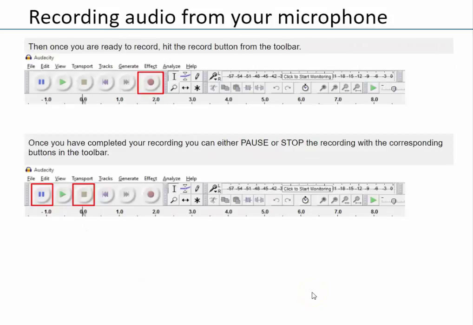Okay. Another point to remember is once you start to record or you're ready to record, it's really basic. Just hit the record button. There it is there. Nice and simple.